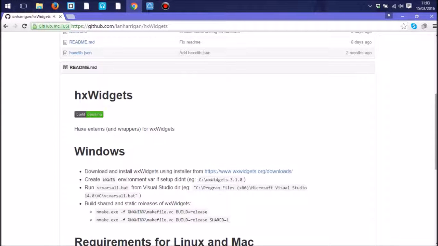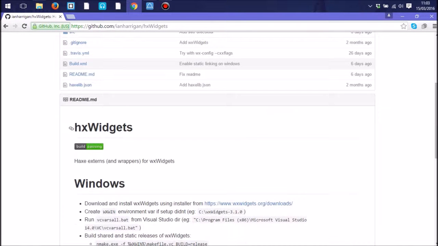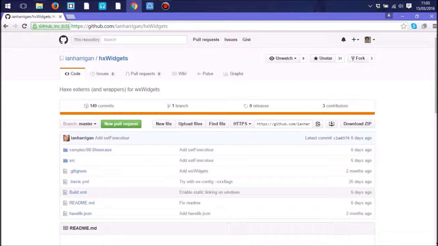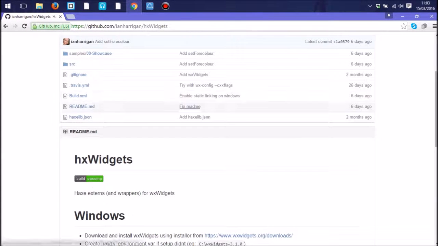So what I'm going to do over the next couple of weeks is provide you with a series of tutorials with hxWidgets. In these tutorials we will be writing a simple notepad application. We're not going to be just using hxWidgets. I'm going to be using a library called link dialogues as well, which will help with that.